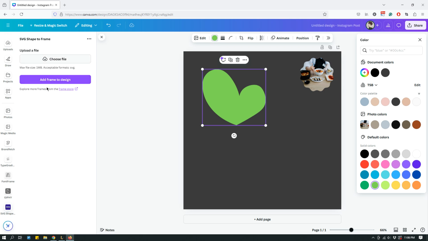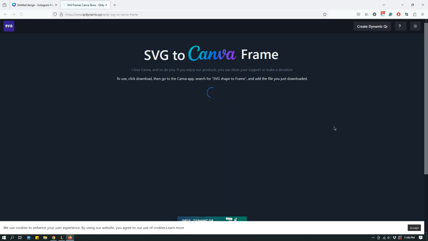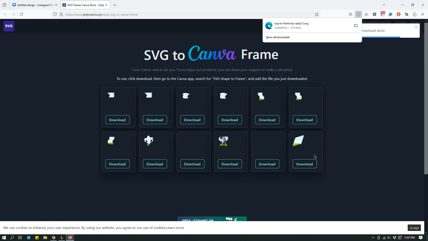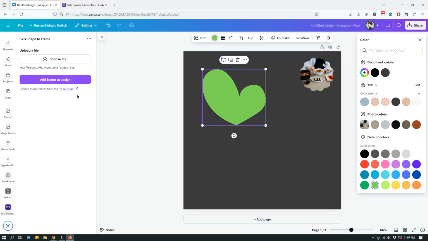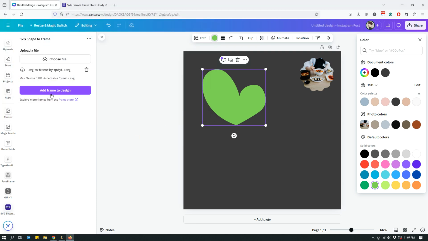That said, as it says here under this app, SVG Shape to Frame, it says explore more frames from the frame store. So if you click the frame store, it takes you to a different website, and it has some frames available to you. And you can actually download one of those shapes and convert it into a frame. So for example, let's say this funky looking thing, I don't know what that is, but let's download it. And download is done. So let me go back to Canva and try to choose the file that I just downloaded. That's the one. And then let me click add frame to design. And that seems to be working.